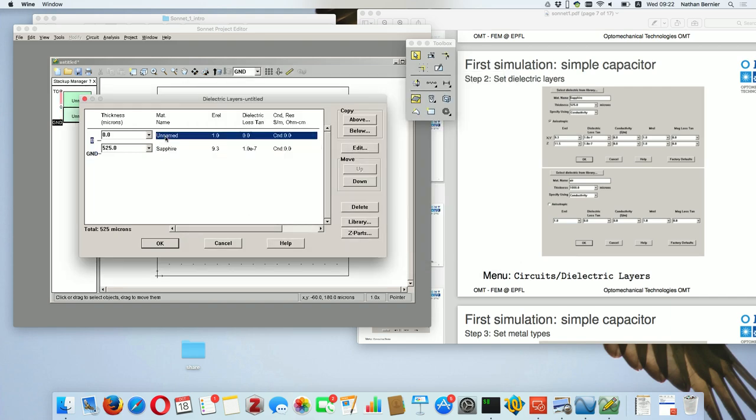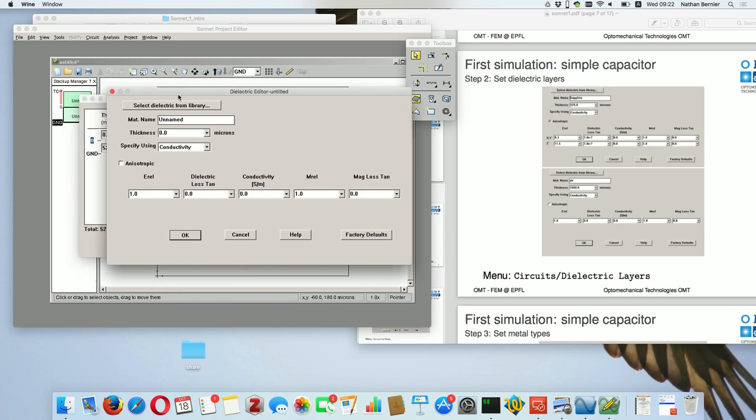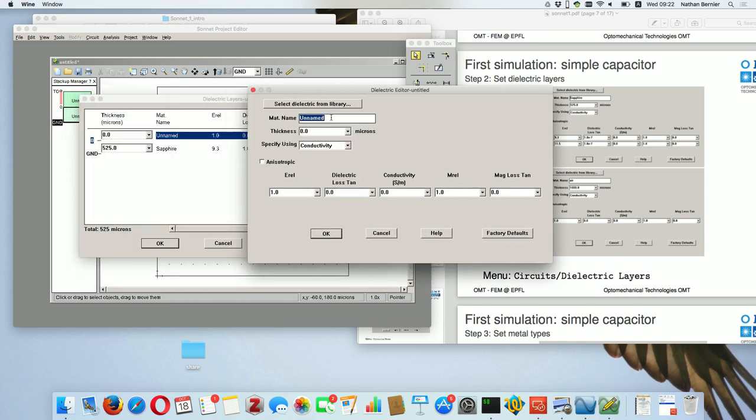Very good. And then the top layer, so we double click on that. It's just going to be air or vacuum. We can put it at 1 millimeter, so 1,000 microns, and just a dielectric constant of 1.